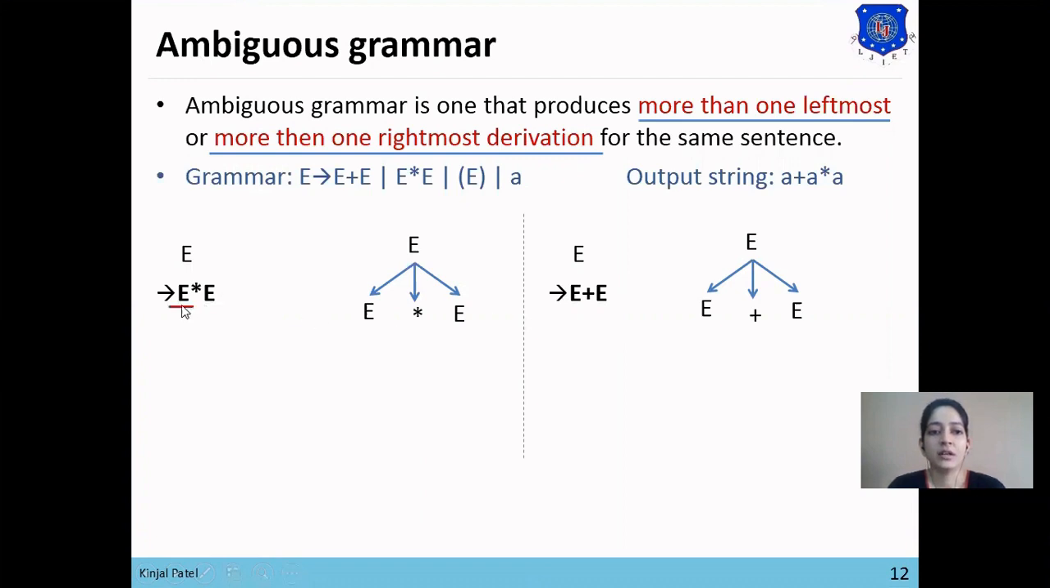Now in the first example, we will replace the first E with E plus E. As you can see, in E star E, A star A has been derived, but E plus E is left to derive on the left-hand side of star. So here we will replace E with E plus E, and in the second example you can see that on the left of plus there is only one terminal symbol, so we'll replace that E with A.